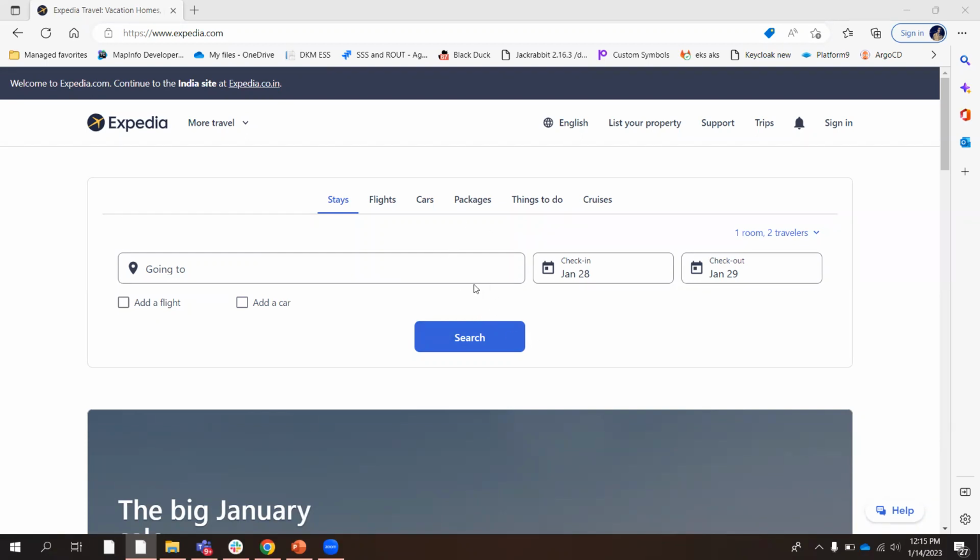So this is part of your test case. This action you will perform, then you will select one hotel, you will make a booking, and then you will validate that the booking has been made, and that will make your test case pass.